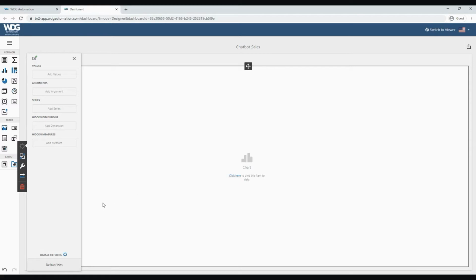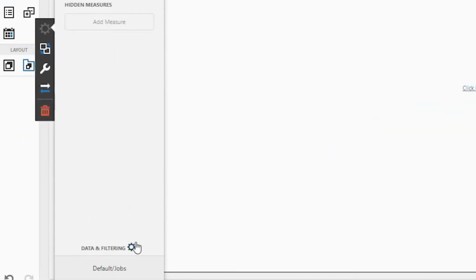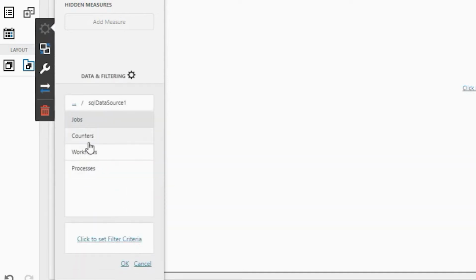You can now see the binding menu to the left here. This is where we can configure dashboard elements. In this case, we're now going to configure this chart. Let's start from the bottom by clicking on Data and Filtering. Here we can choose the data source for this chart.